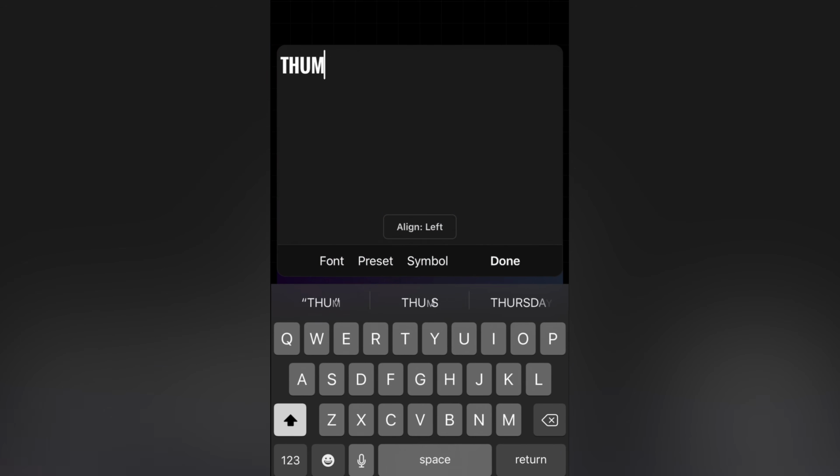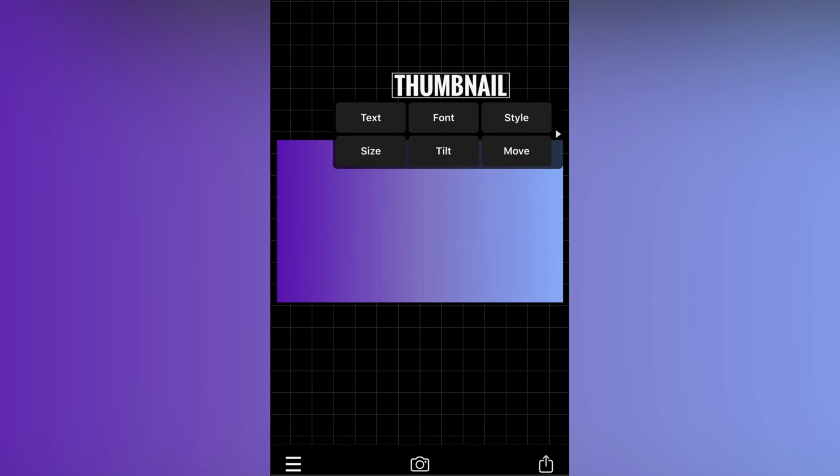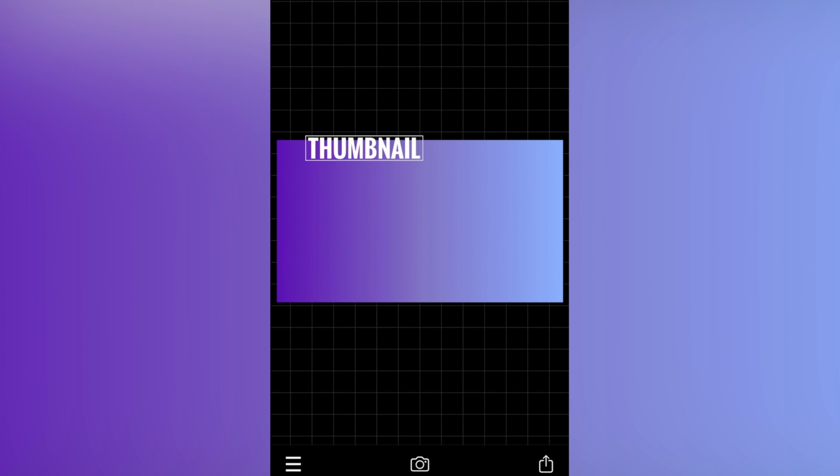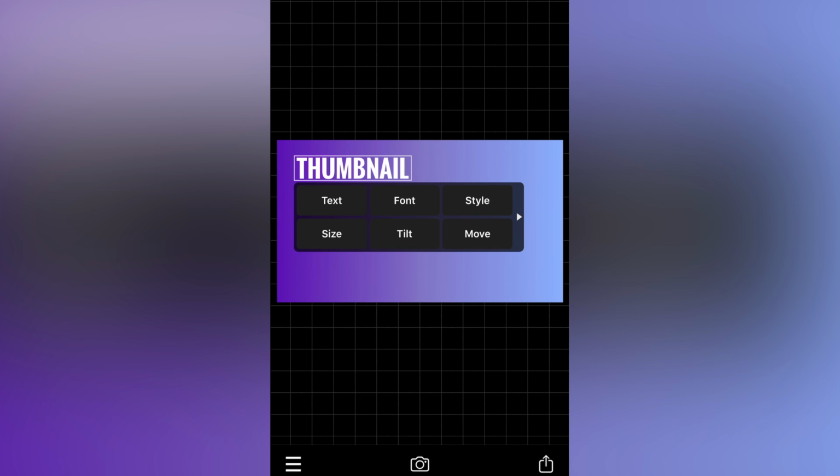So we're going to type in thumbnail, and we'll hit done. We have the word thumbnail. We can pick it up, we can move it around. If we tap on it, we get this little menu that pops up. So we can edit the text, what it says. We can change the size, the font, the tilt or the rotation of it, adjust the styling. We can get some granular movement under move. If we swipe across, we've got some more settings and things in here as well.